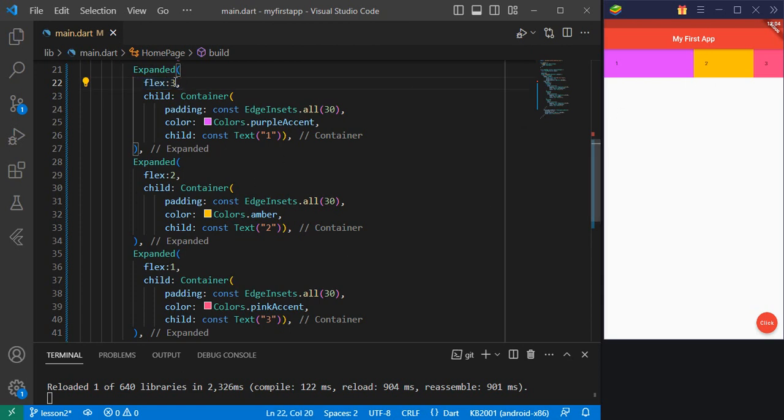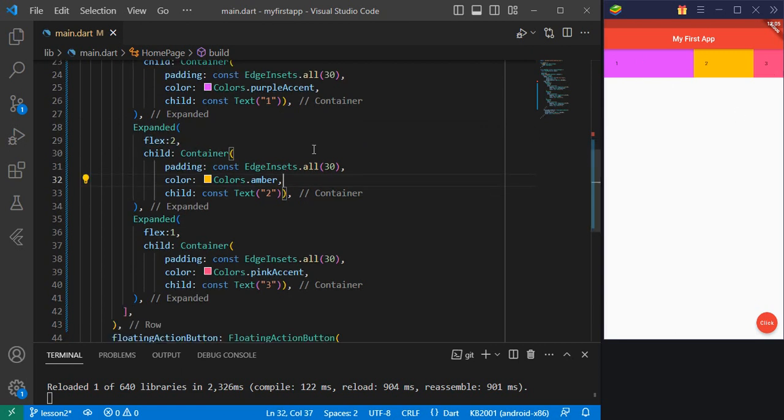As you can see, we are dividing the screen size into 3 plus 2 plus 1, that is 6. So we are dividing this screen width into 6 parts, and then we are assigning the one widget 3 parts of the screen, that is 3 by 6. So it is taking half the size of the screen. Similarly, this second container is taking 2/6 of the screen, and this container 3 is taking 1/6 of the screen. So we are seeing different sizes of these widgets.